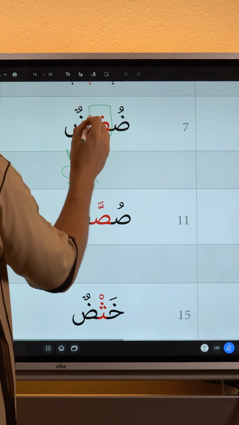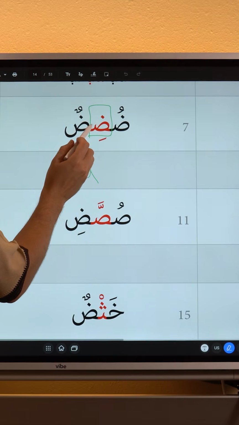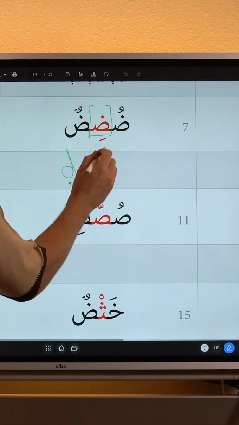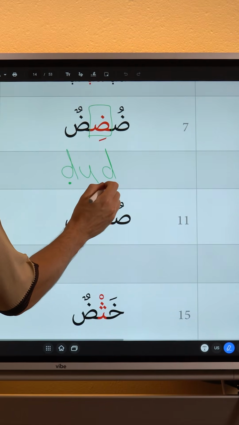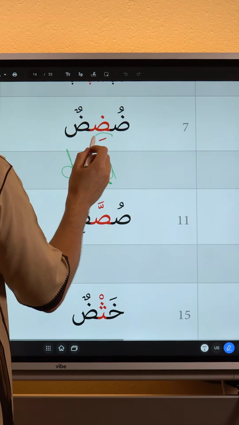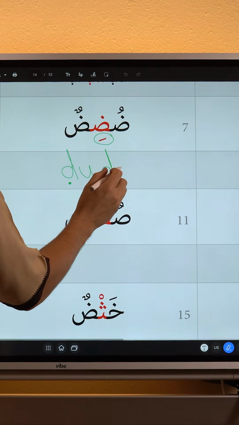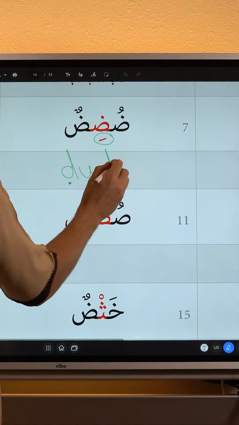The next letter, as we see, again is the letter Dad, so we write a D with a dot underneath. And the haraka we see beneath it is the kasra, so we write an I for the kasra.